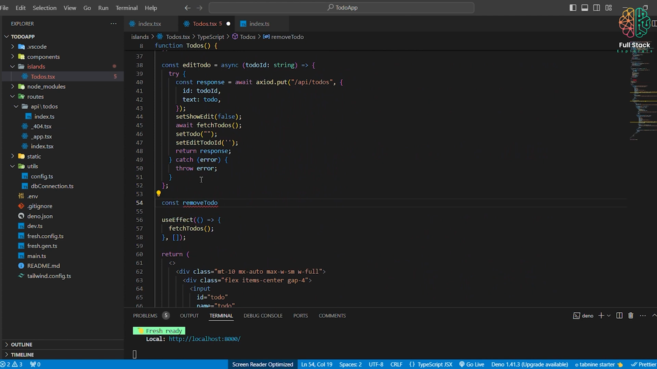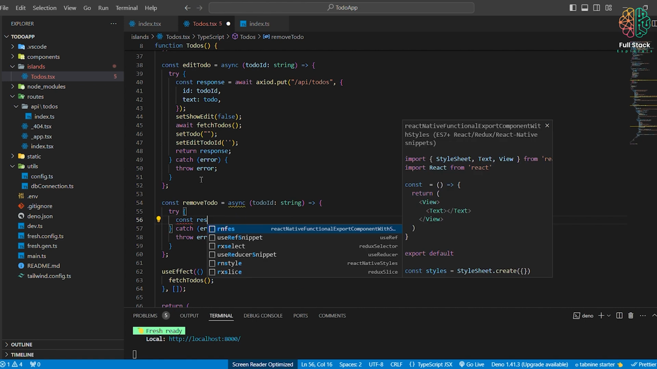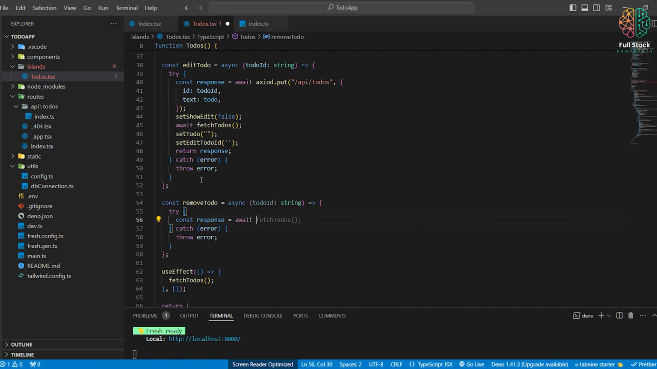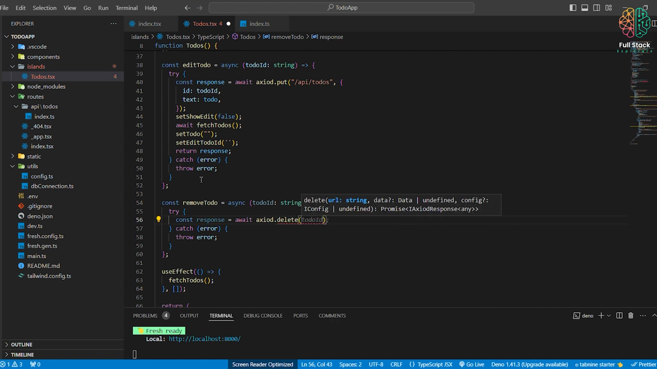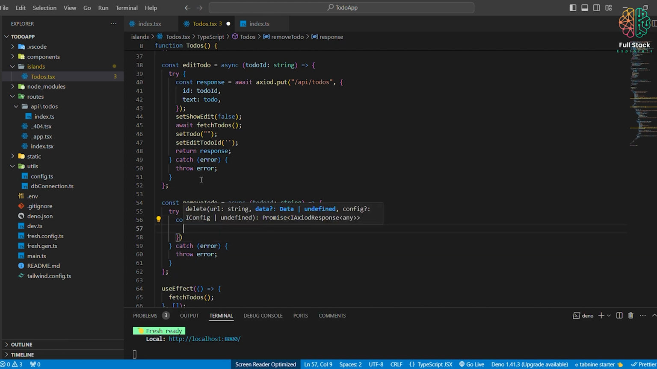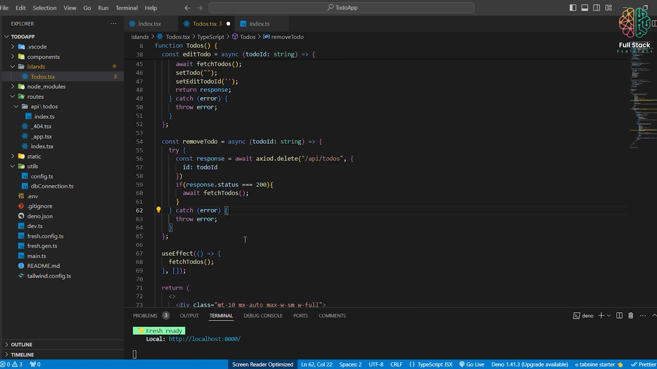This method will be an asynchronous method, and in param the to-do ID will be of type string. Add a try catch block here, throw an error in catch block. In try, I'll make a response same as usual as we make in our other APIs. We will use axios.delete method here. The endpoint will be same here. As an object, we will pass ID to our delete method here from client side. In next line, we will check status here. If it's 200, we will do one thing here. We will call fetchTodos method here.